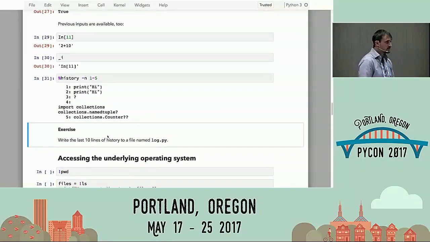And so as a quick exercise, knowing that %history will show you the IPython history, and knowing that we have this question mark tool for poking around and learning about objects and functions, a little exercise for putting those to work is see if you can figure out how to, with the history magic, write the last 10 lines of your history to a file called log.py.